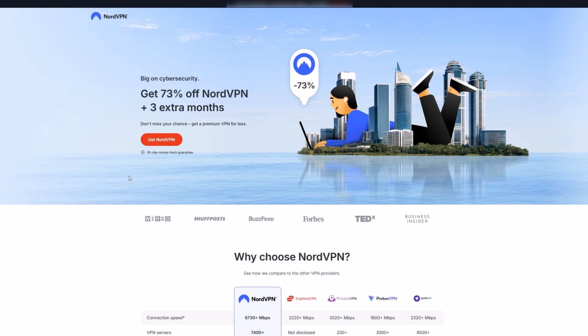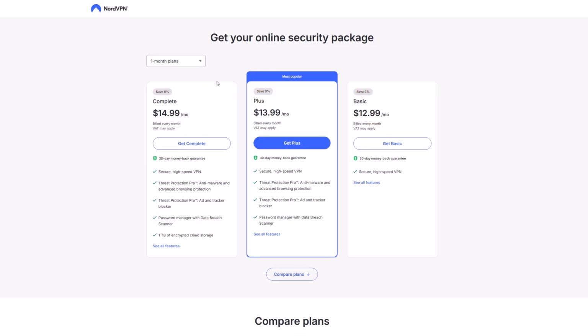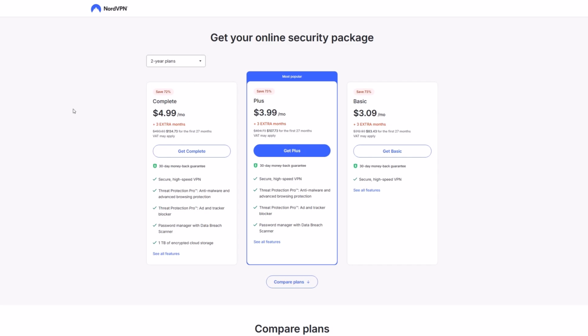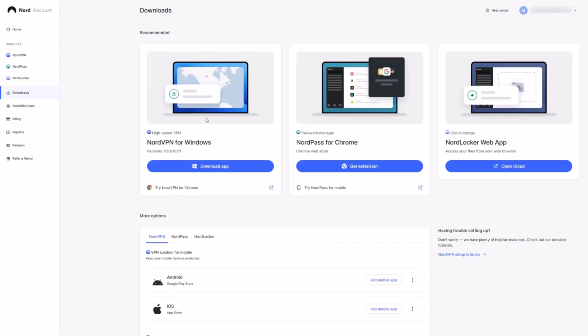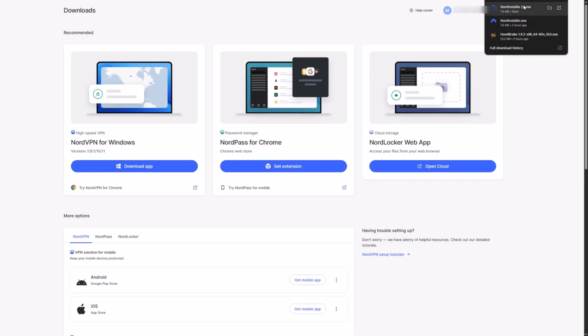Step 1. Click the NordVPN link in the description to sign up. Step 2. Choose a subscription plan. NordVPN is not free, but there's a 30-day money-back guarantee. Step 3. Important. Download NordVPN before arriving in China, because VPN websites are blocked inside the country.